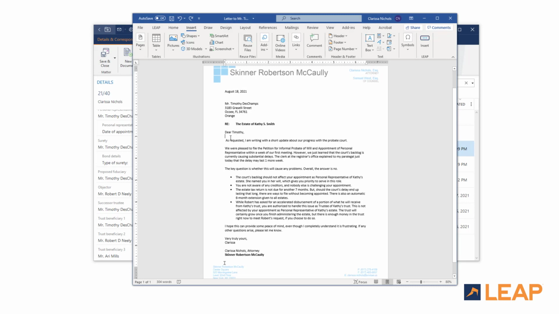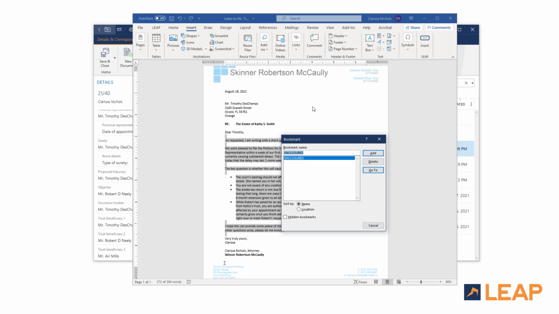To add a body bookmark, simply highlight where you want the body of the bookmark to be placed. By default, the letter body bookmark is between the Dear and Signature lines. Once your cursor is set, go to the Insert tab, Links section, and click Bookmarks. Type body into the bookmark name field and then click Add.